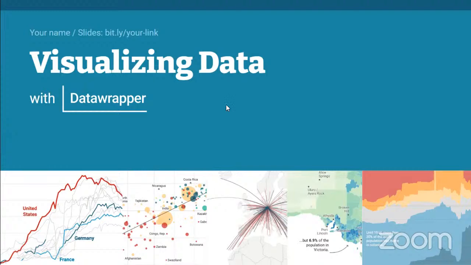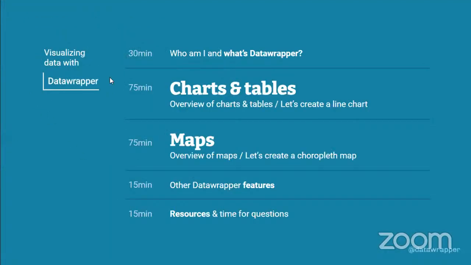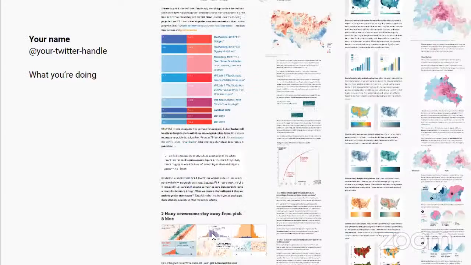So this is how it looks. It has the ability to visualize several things. You can visualize charts and tables. You can visualize maps. You can do line charts and stuff like that. And then, of course, it's just a dashboard explaining. You can use your Twitter handle to explain your points.